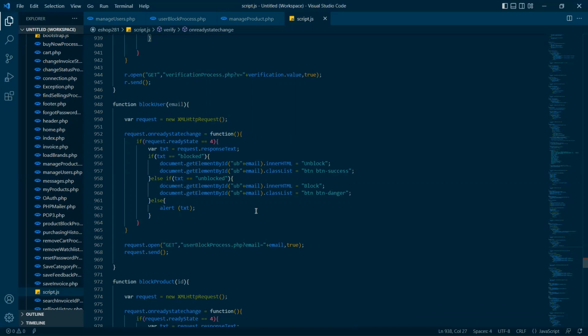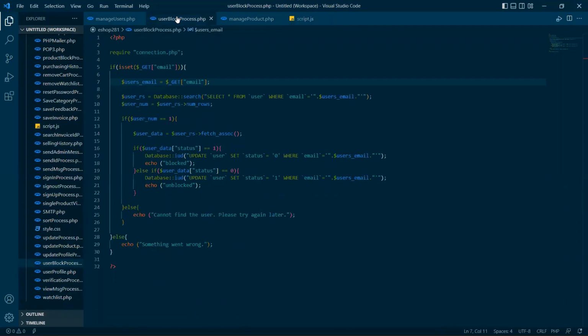Without using a form, I directly send those details through the GET method. In the user block process, firstly I have connected our page to the database using this page, and again I will check by using an if condition whether the email ID of $get has a value or not. If it has a value, then I will go through this part. If it doesn't have any value, I will display something went wrong.